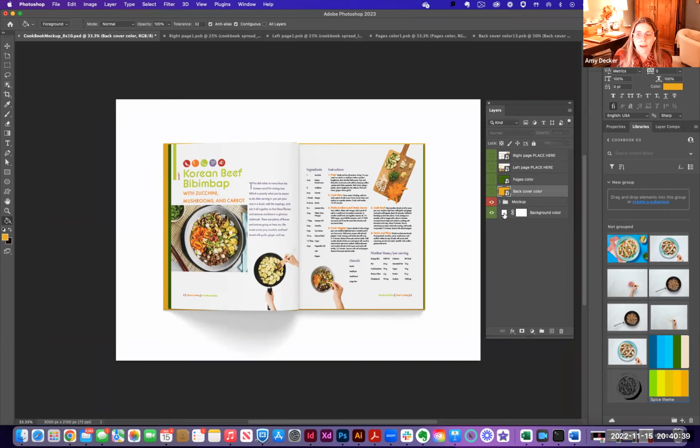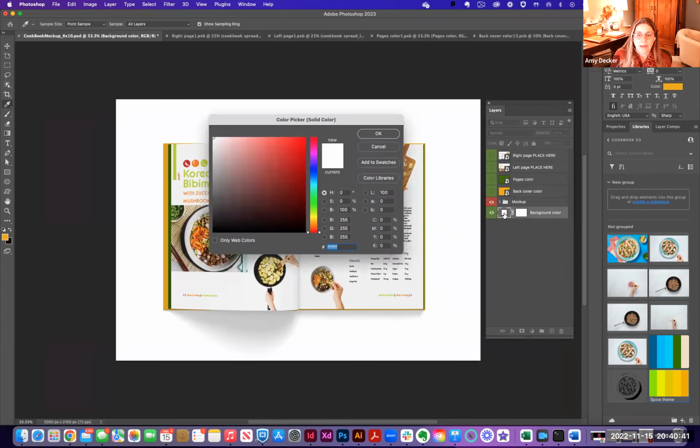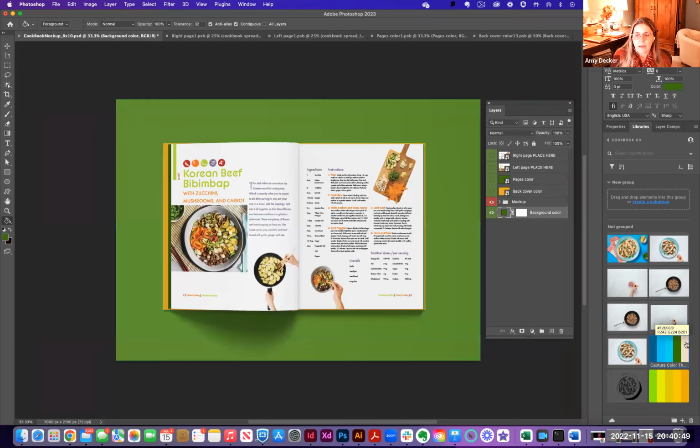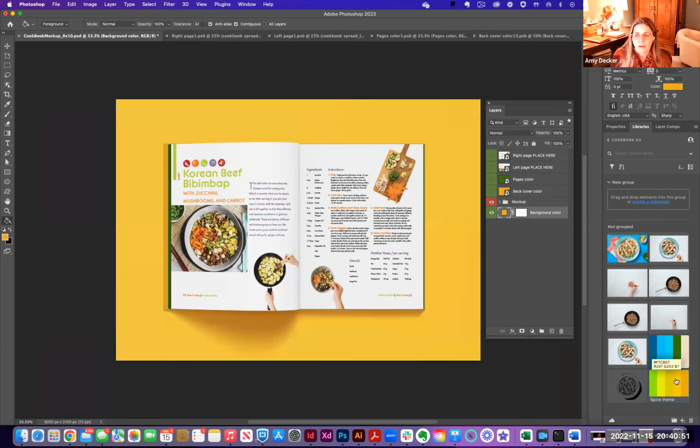I can change my background as well. I can double click on the background color, go over to my color palette, pick a color, any color from my colors, any color I want.